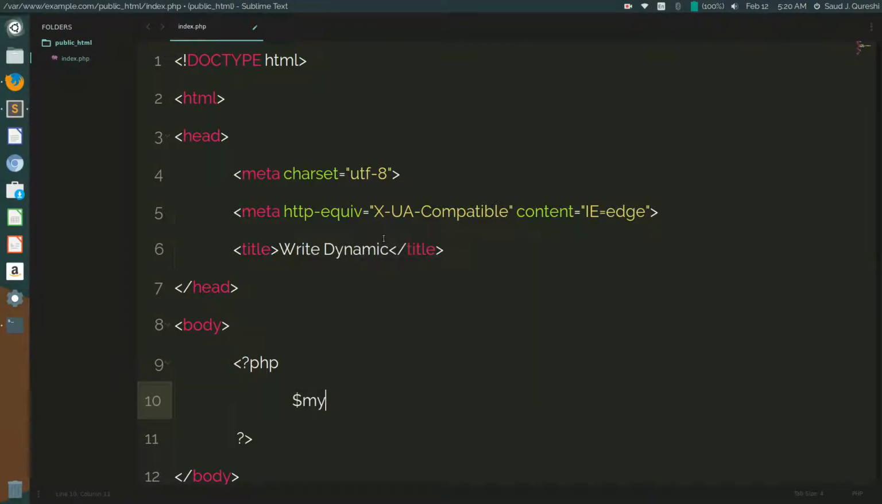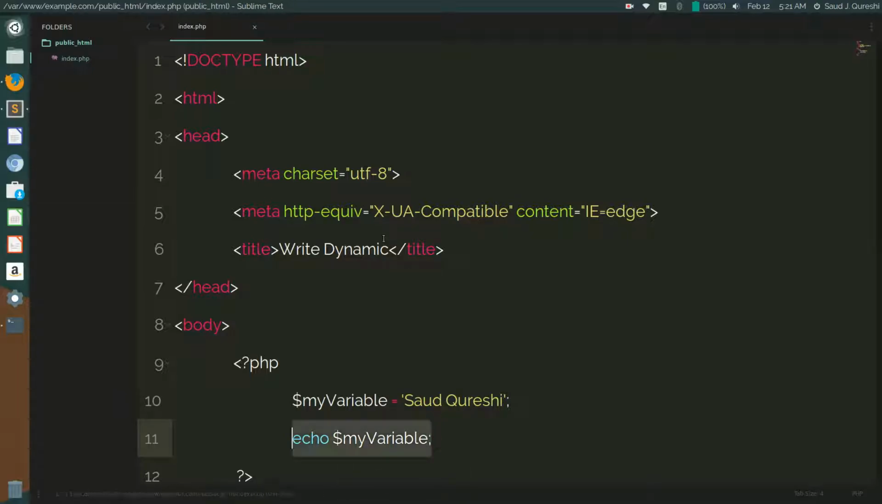Just do a dollar and the name of your variable. Let's say myvar or my variable, and assign it whatever you want. Let's say Saud Qureshi, that's my name actually, and a semicolon. That's it. Here you have created your variable, and we will simply echo it out. To print it, we will simply say echo my variable. That's it. You stored the value in your variable and you printed it out.